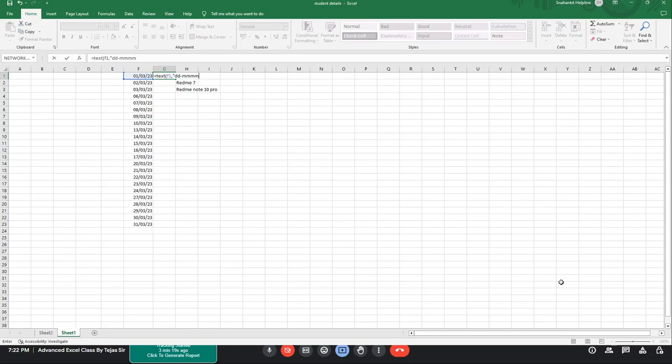01-March-2023. So it has given the result 01-March-2023. So one thing I forgot to tell you, when we have full month name, at that time we can use space instead of dash. We are not supposed to use dash when we have full month name. So you can put space in your formula, in your format. And I can fill down this formula, and accordingly all the dates will be changed here.